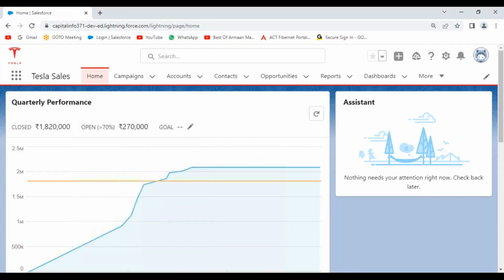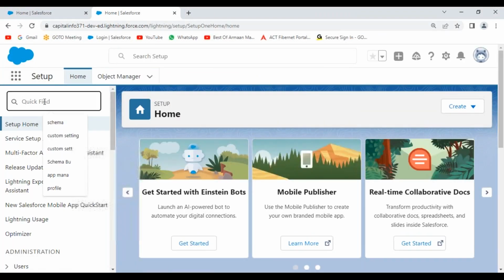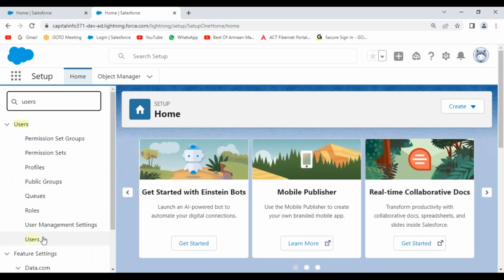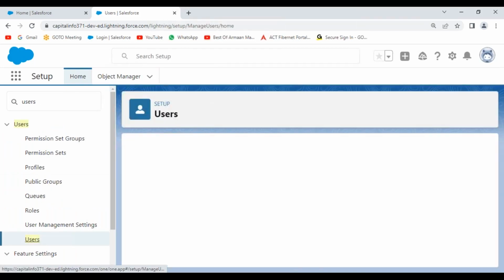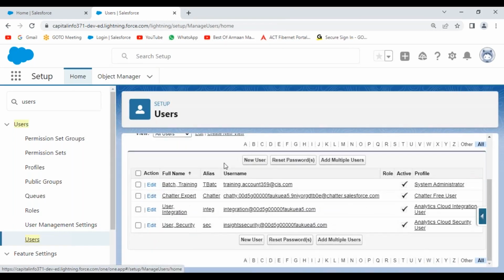So now let's go to your Salesforce org. Click on the setup menu. Go to the quick find box and search for the option users. Click on this users link. Now we can see the user details here.